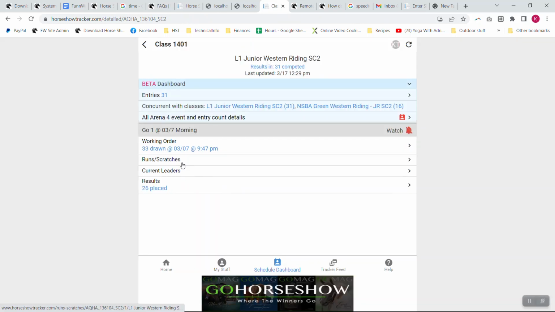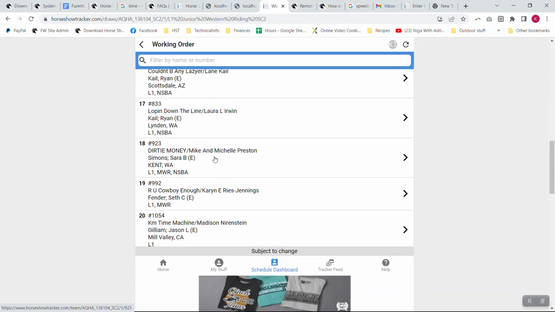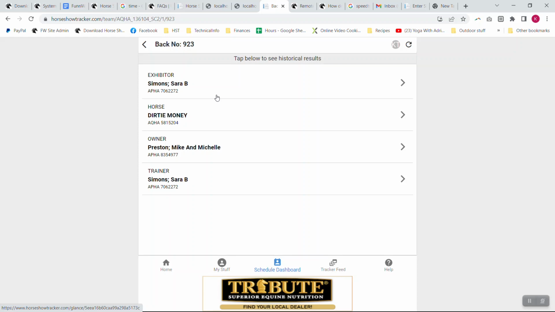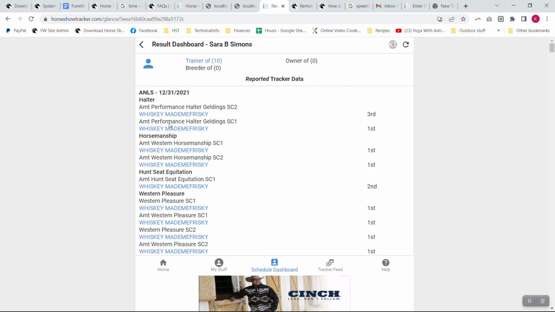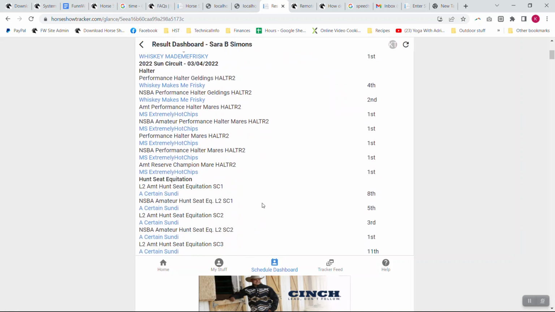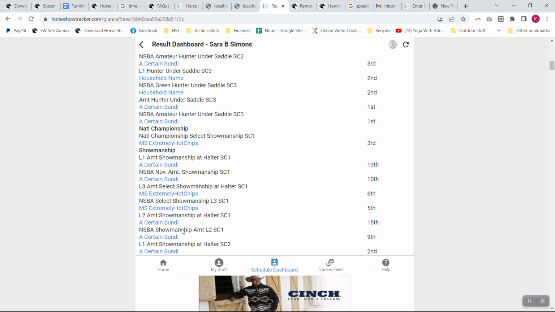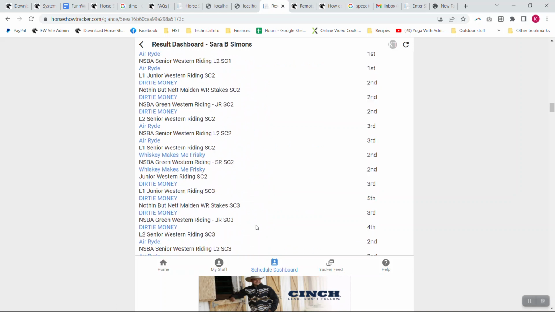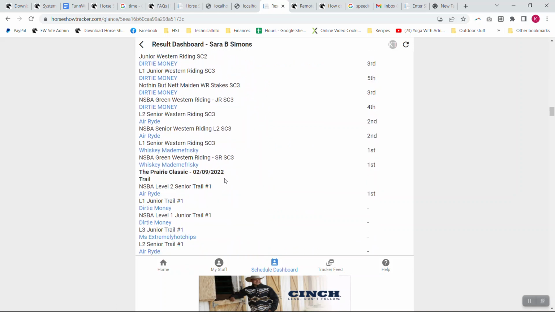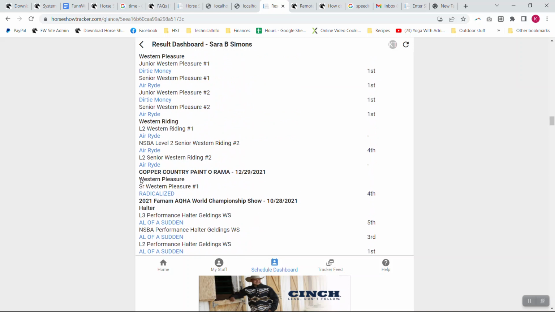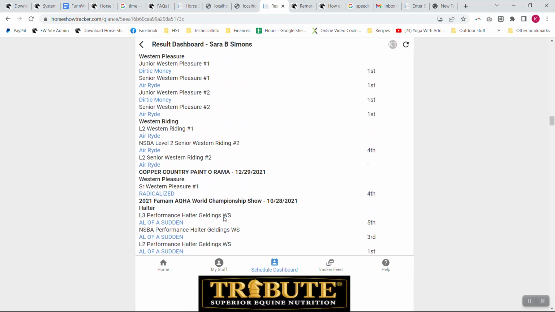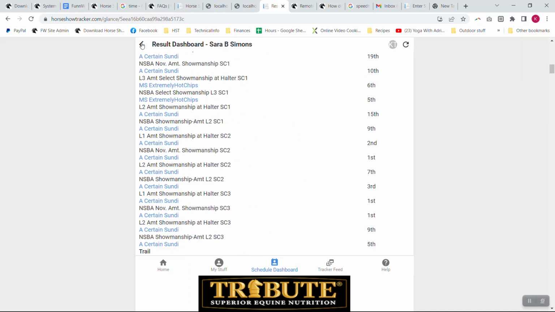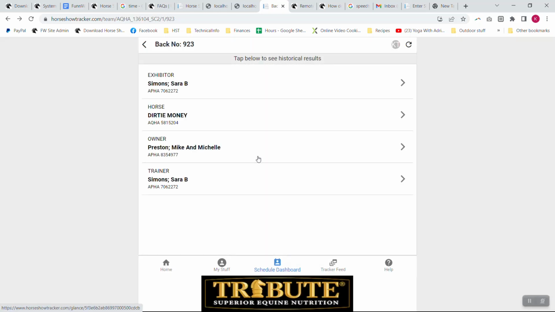In the tapping of the class itself, obviously this is what we've had in years past. This is the draw. When you tap into the draw, this is a newer feature where you can see historical results. So Sarah Simons, these are other shows and other horses that she has ridden and shown, and the placings that she's gotten along the way. Their complete results of previous shows, this current show and previous shows. So you can see that she also showed at the Prairie Classic, at Copper County Panorama, and the AQHA World Show. You can do that by the exhibitor, the horse, owner, and trainer.